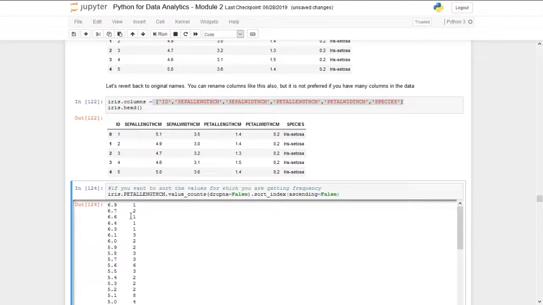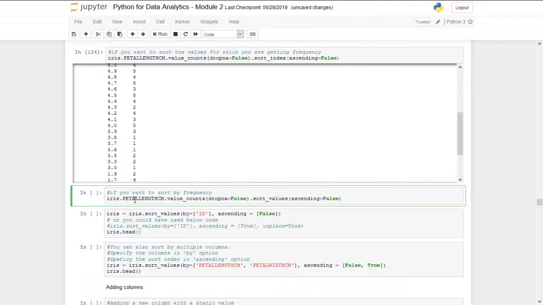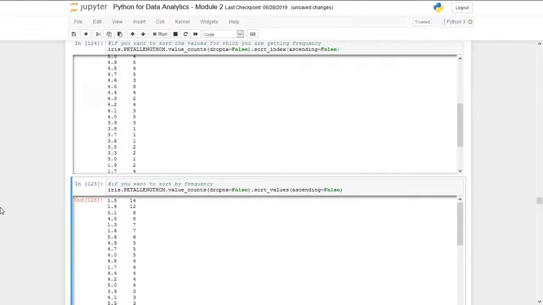If you want to sort this particular output by this column, then you can write sort underscore values. So you write iris dot column name dot value counts, and then within value counts just specify drop na. The reason for specifying drop na is that by default value counts will not give you the count of null values. So if you say drop na equals to false, then even the null values will get counted, right? So you are basically chaining different operations. First you are just getting one column. So iris dot petal length cm will give you one column. Within that column you are chaining this value counts, so it will give you the count of each of the values. And then you're chaining sort underscore values, which will sort the output, right? So you can chain multiple functions in pandas, and this is the output.